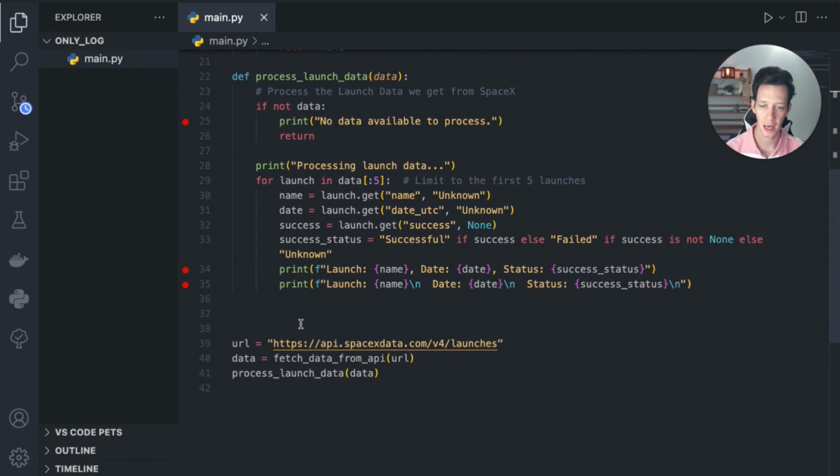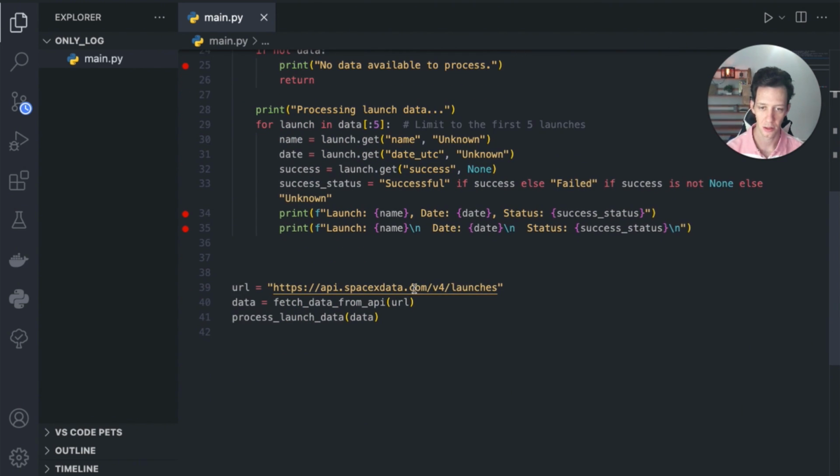The API I'm using, I've put down here. Okay, this is free to use. It's from SpaceX, okay, which is really cool. And you guys can actually use this too. Try and use this in some of your code.